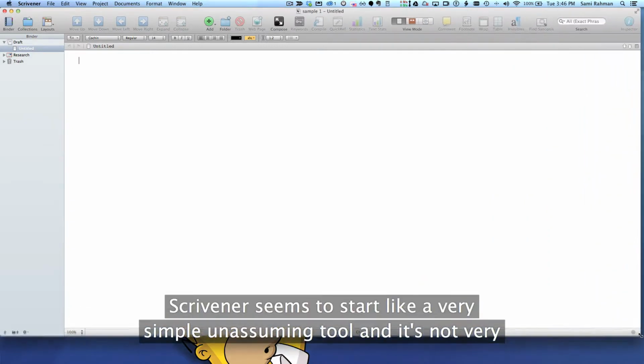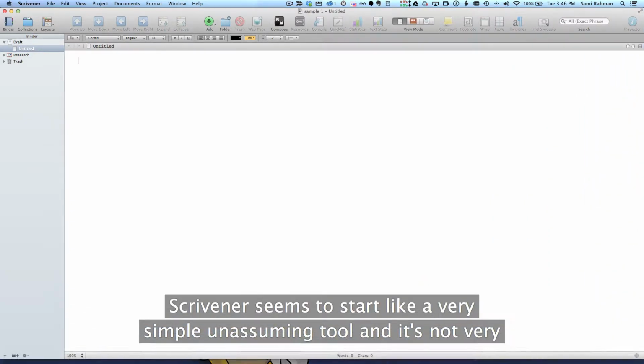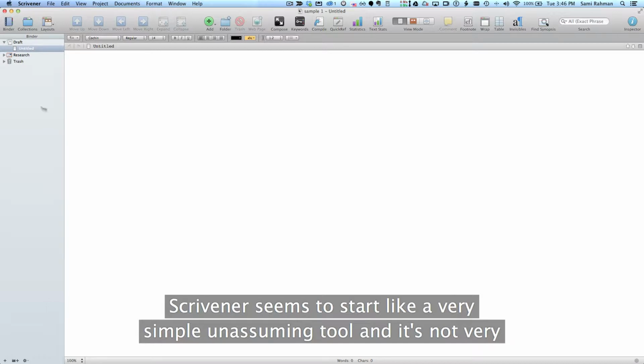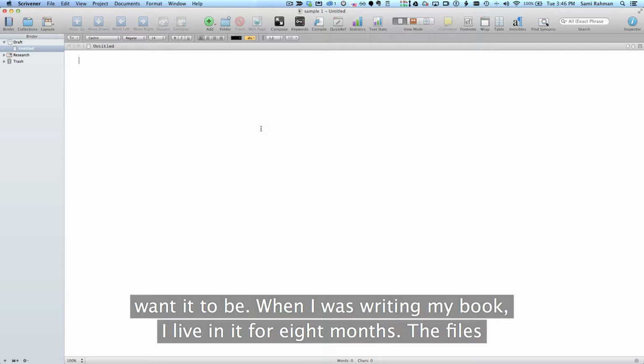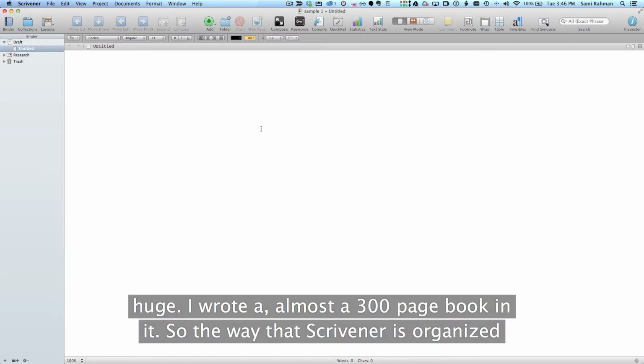Now, Scrivener seems to start like a very simple, unassuming tool, and it's not very complex. It can be as simple as you want it to be. It can be as complex as you want it to be. When I was writing my book, I lived in it for 8 months. The file is huge. I wrote almost a 300 page book in it.